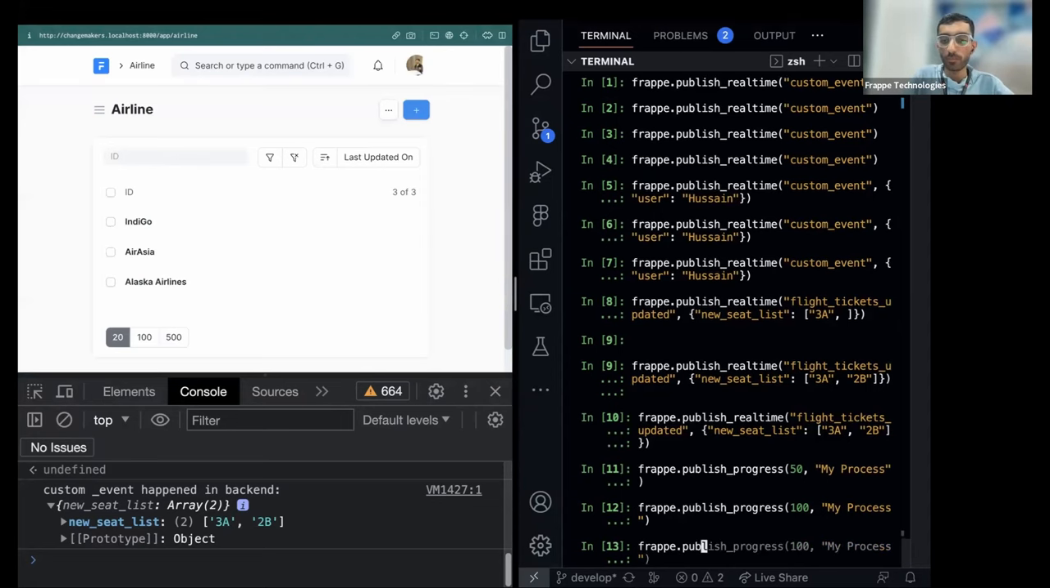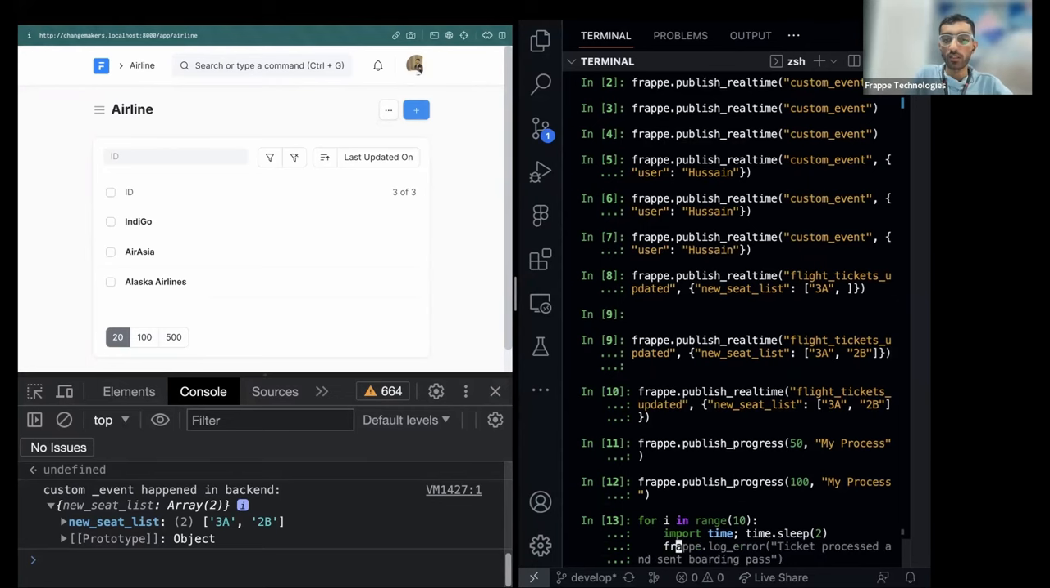So let's do this Frappe dot publish. So what I'm going to do, suppose hypothetically, I'm processing some records, like 2 seconds each, maybe, right? And I want to publish after each record, okay, 10% done, 20% done, 30%. So hypothetically, I will do this for i in range, simple Python. I'm looping 10 times. Import time, I'll sleep for 1 second or 2 seconds. And then I will do publish progress, i plus 1 into 10. So first time it will be 10%, then 20%, then 30%, then 100% at the very last loop.